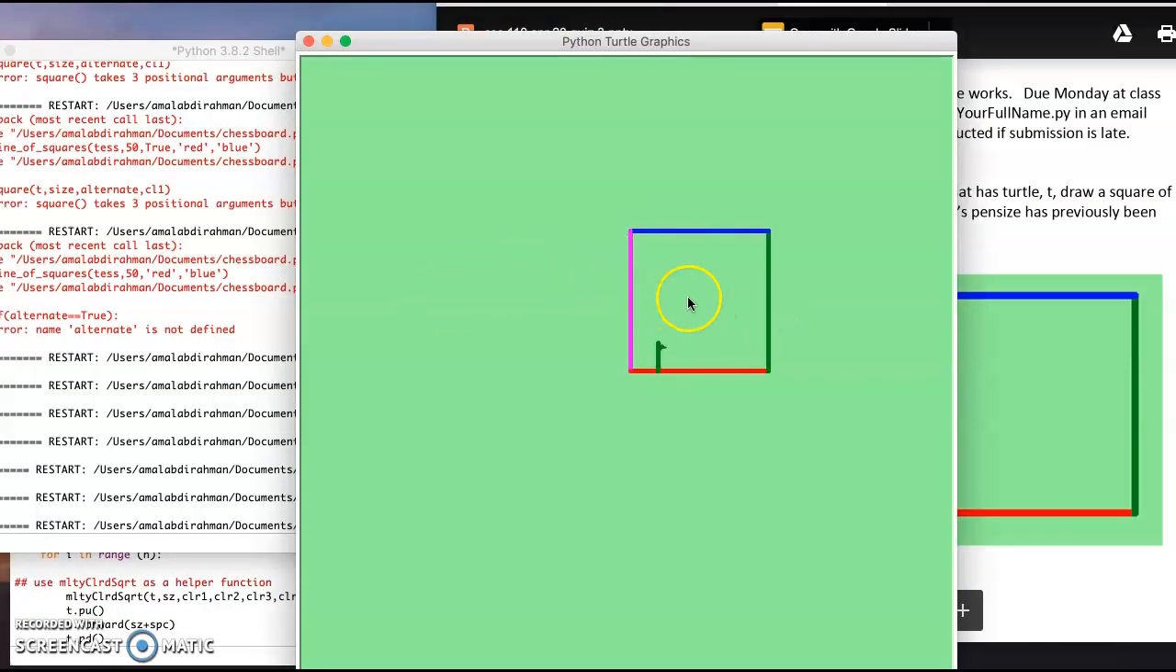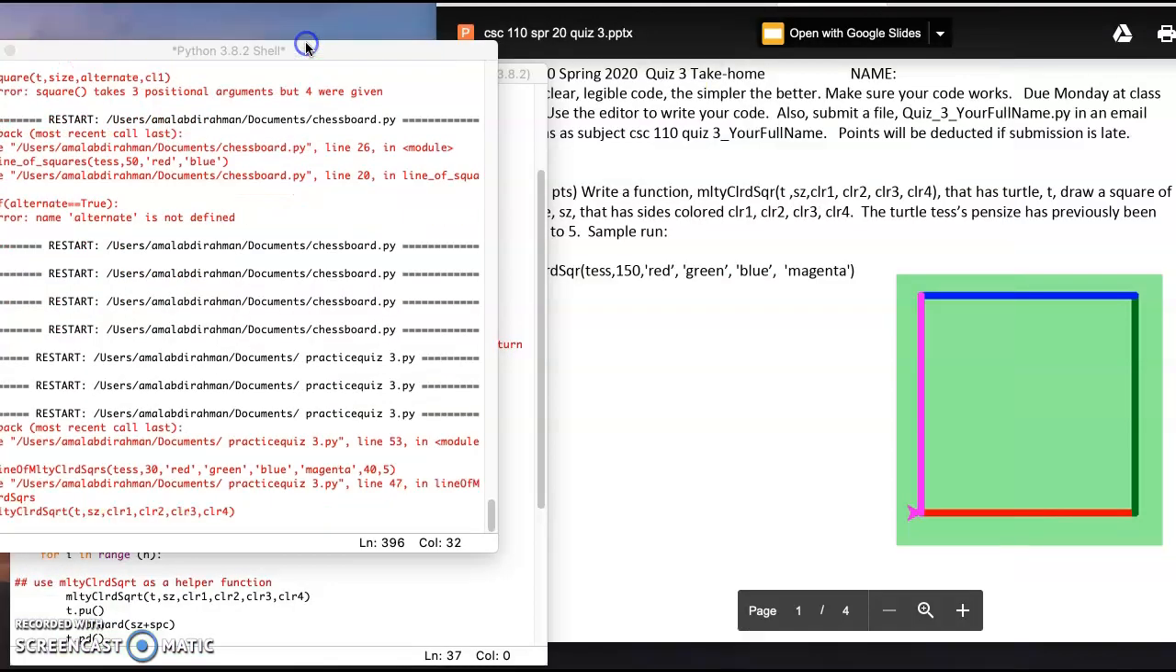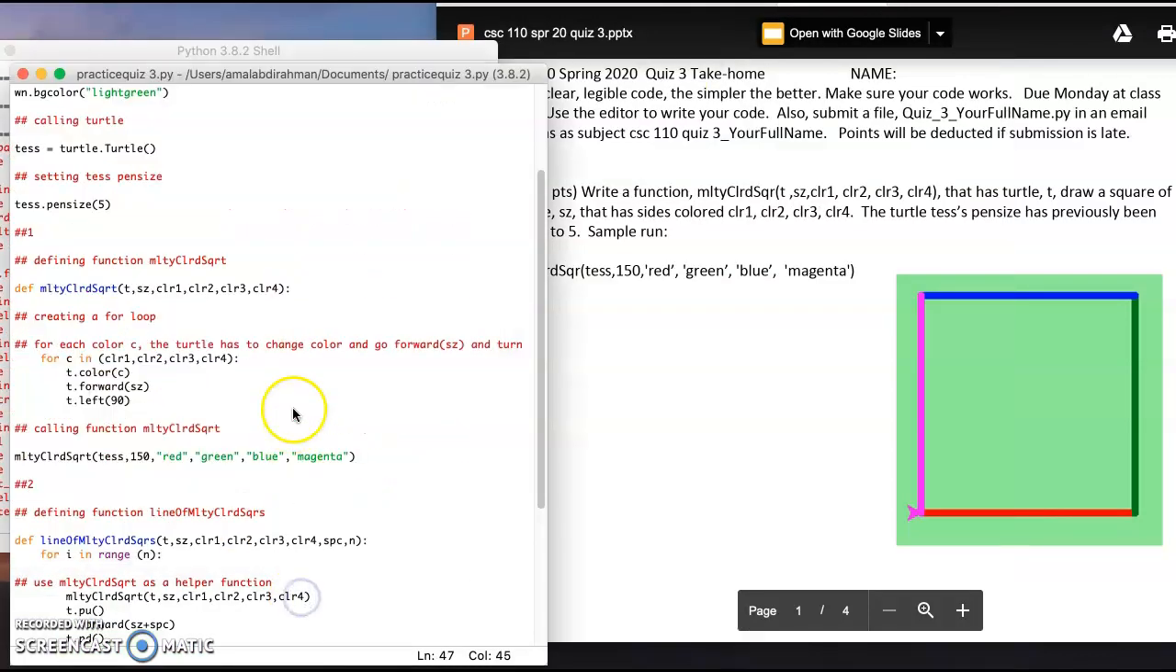This is it. The others are for number 2 and number 3. Okay.